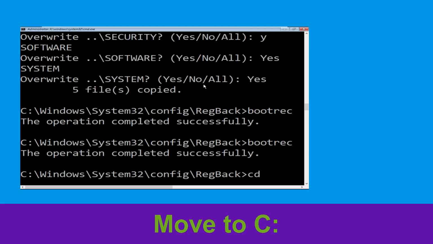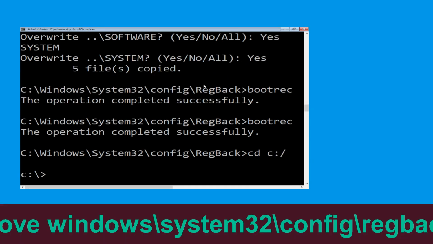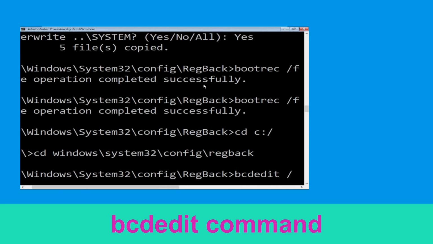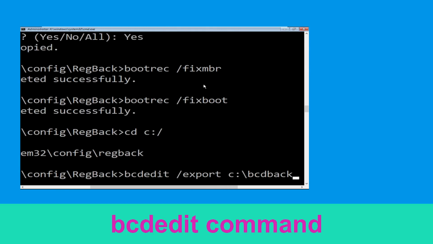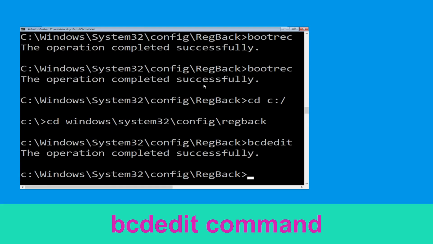Type cd space c:/ and hit enter. Now type cd space windows /system32 /config /regback and hit enter to execute. Type bcdedit space /export space c:/ bcdbackup and simply hit enter to execute this command.